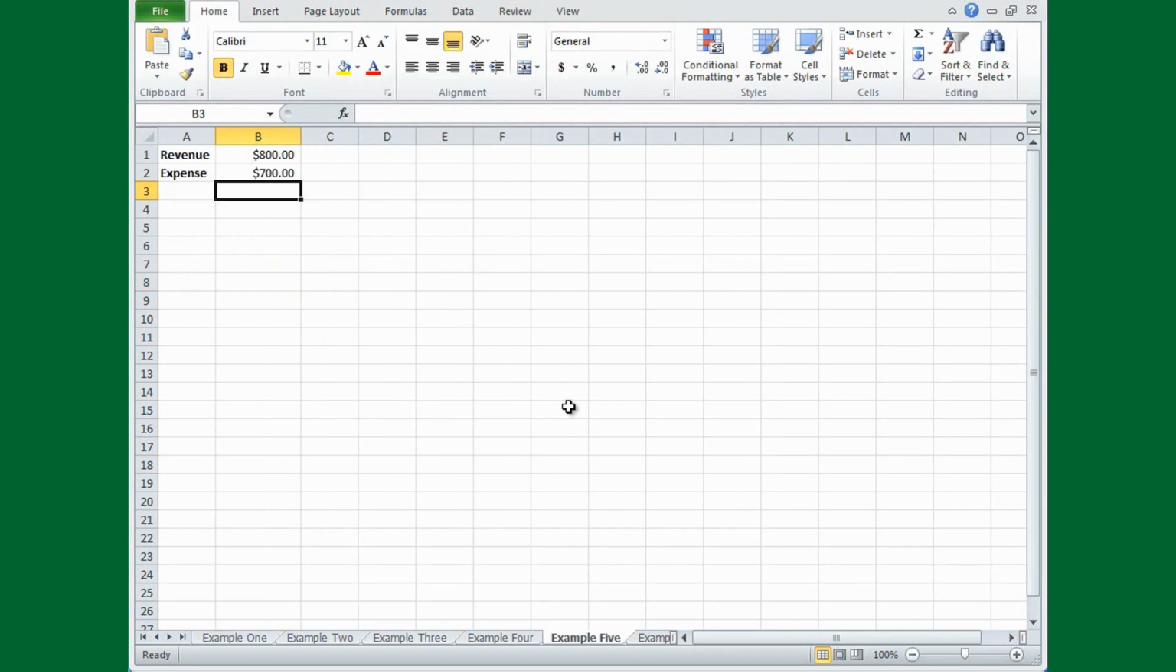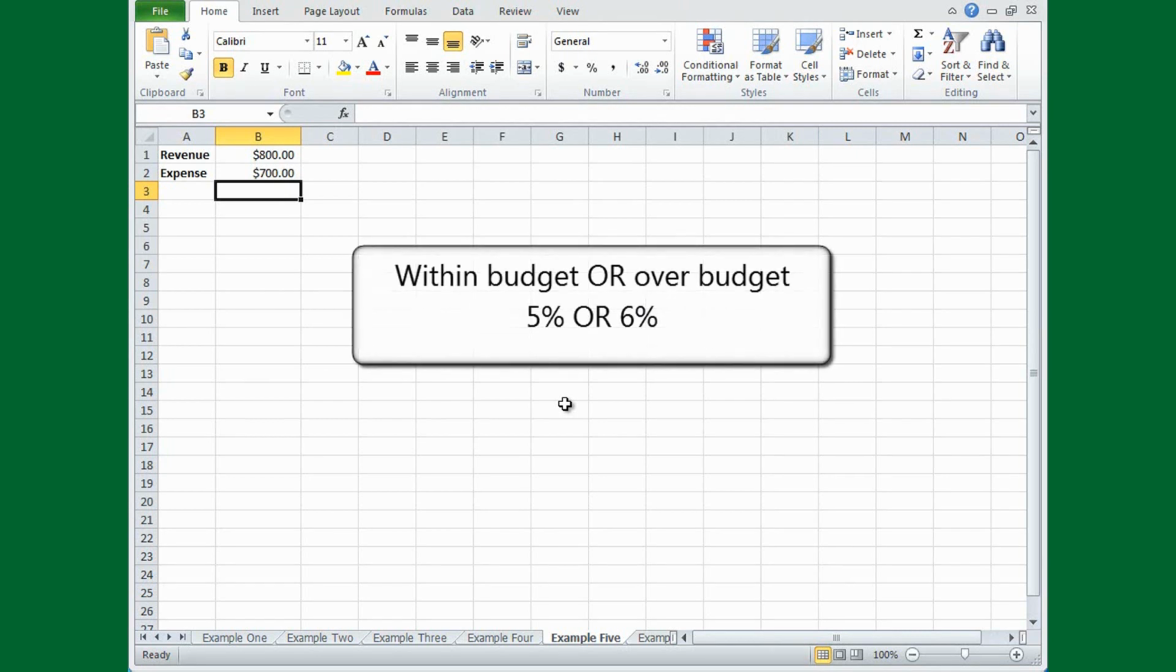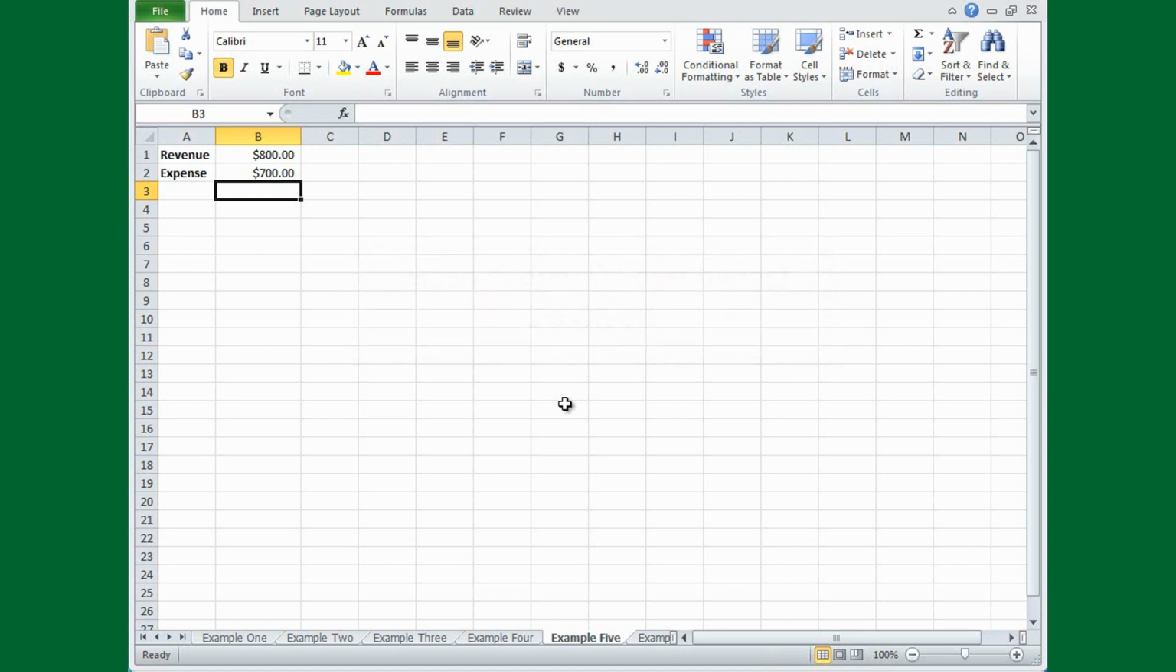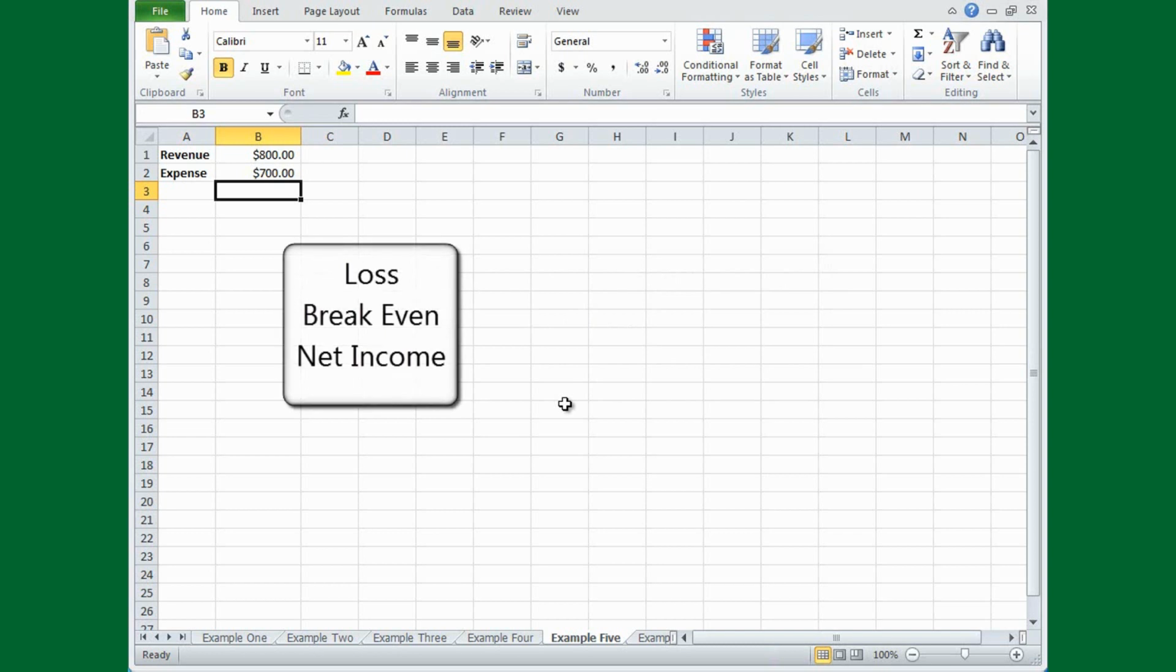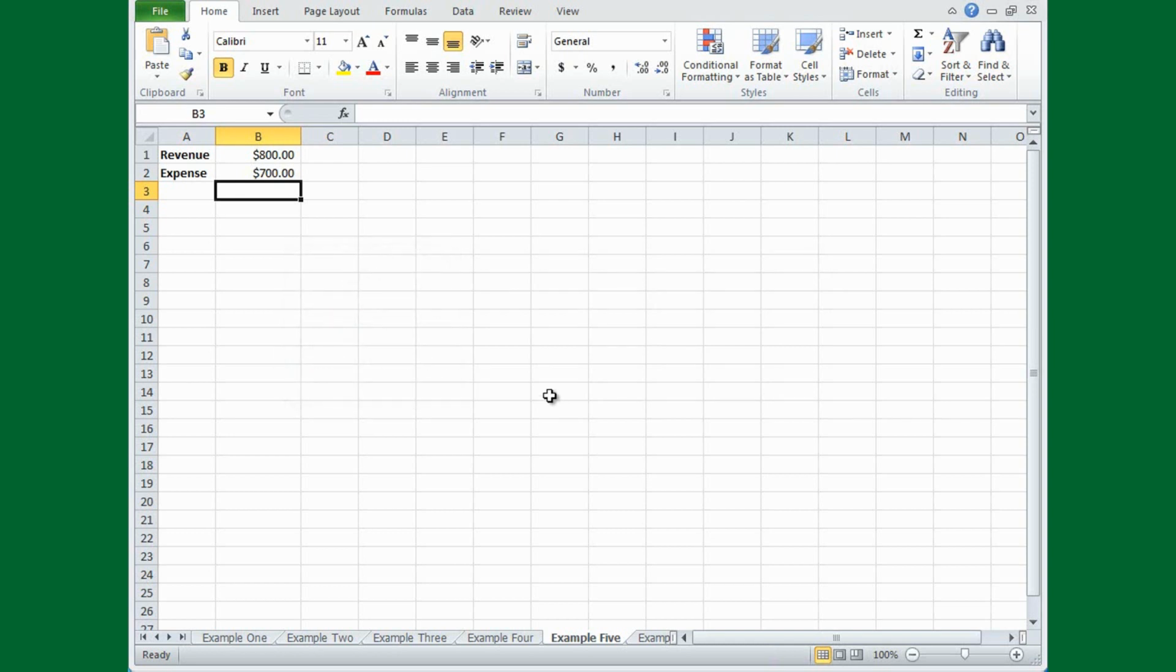You can use more than one function in a formula. That's called nesting. You place one function inside another. Nested IF functions increase the number of possible outcomes. For example, so far you've seen two outcomes for true and false: something is within budget or over budget, or a tax deduction is either 5% or 6%. But in this example, I want to show three outcomes: loss, break even, and net income. And to do that, I need to use two IF functions in one formula.